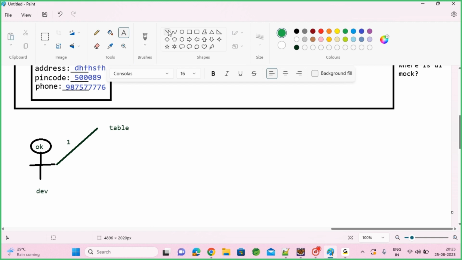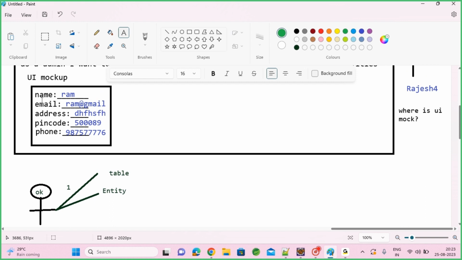First thing he will do, he will create a table script, an SQL script, and execute it. So the table will be ready. Then immediately, if he is using ORM, he will create an entity. You know, right, in ORM we create entities equivalent to tables. The table will have the same properties: name, email, address, pin code. He will create the table maybe with a primary key.